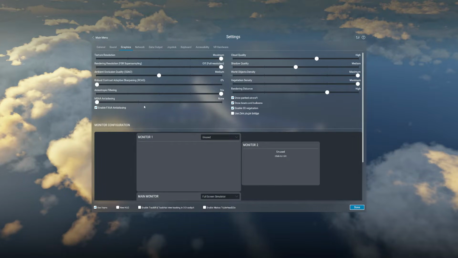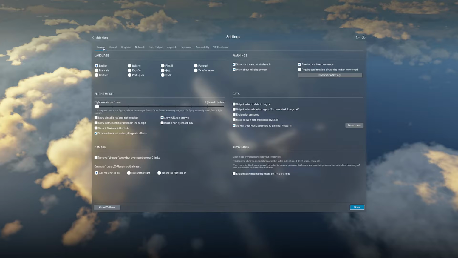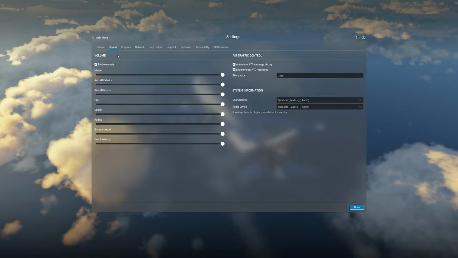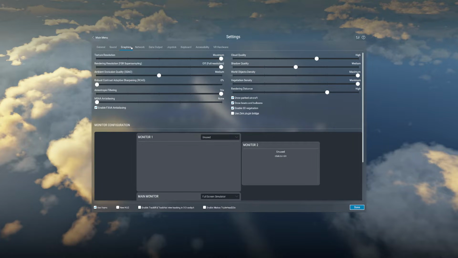Now, there's a lot of different settings at your disposal in X-Plane. One of the popular settings that people like to play around with a little bit here is, of course, your sound. You can see my volume's up all the way. If you wanted to bring that down a little bit, you can. There's some stuff in here for sound devices, radio devices, especially if you have extra headphones or something like that. But the place I want to start with here is actually the graphics page.